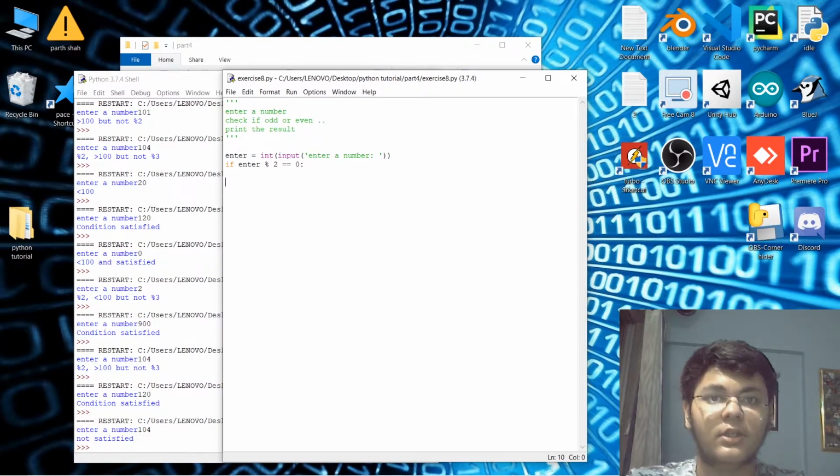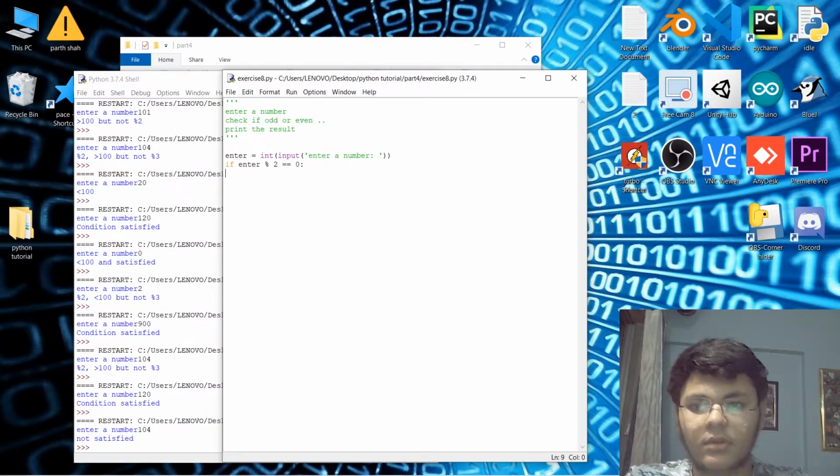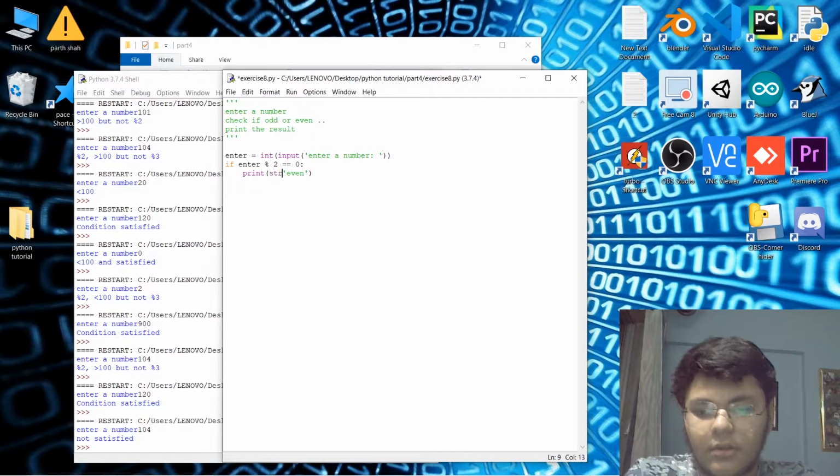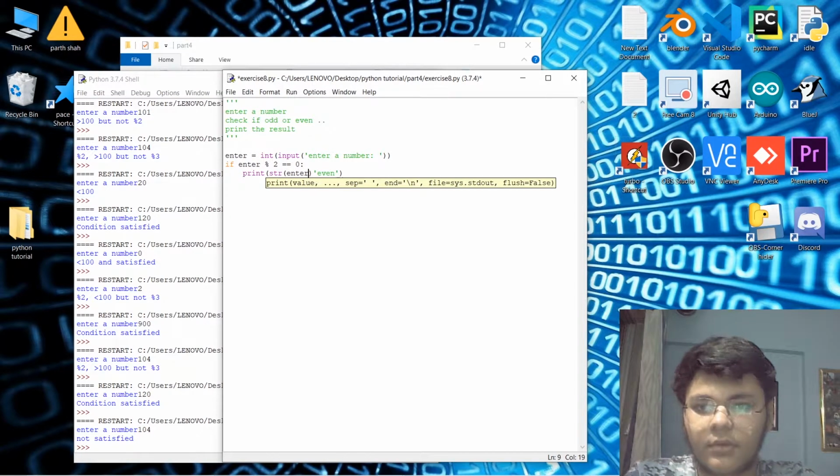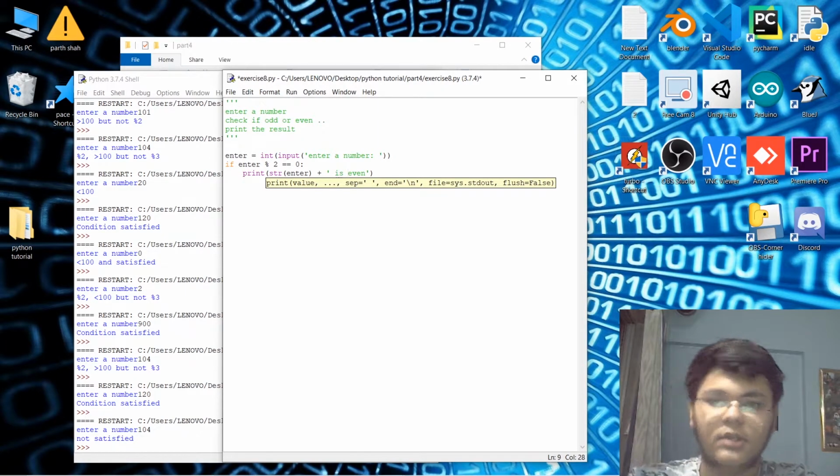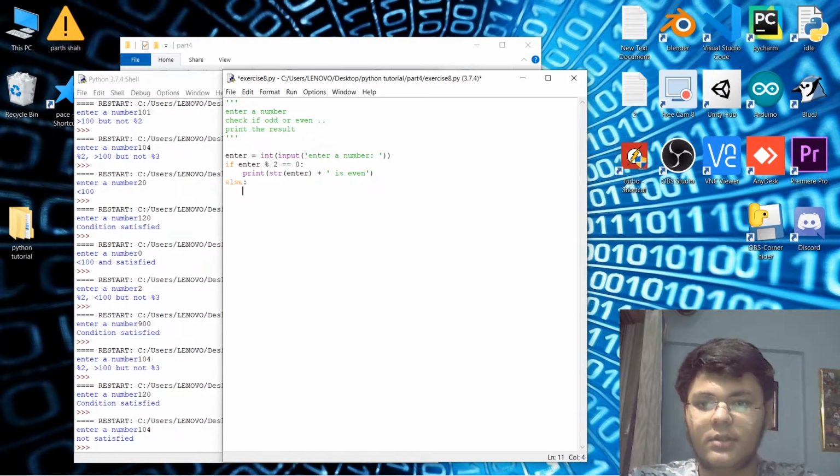2, 4, 6, 8, etc, and they are even. So print, or let me make it a bit better, string of enter plus is even, else I'll just copy this again, the string of enter plus is odd.